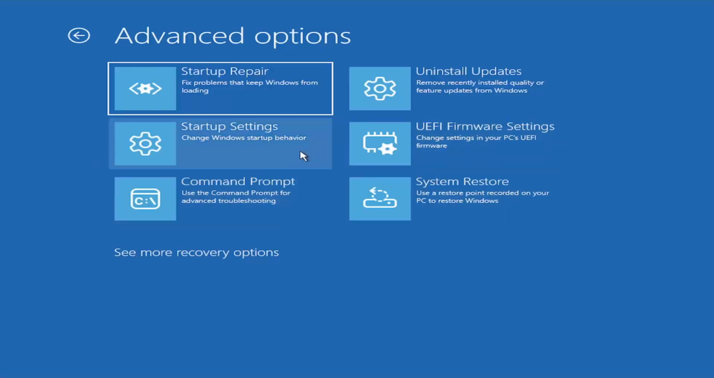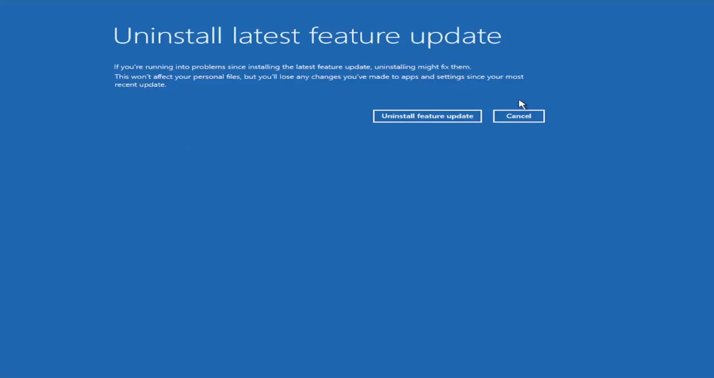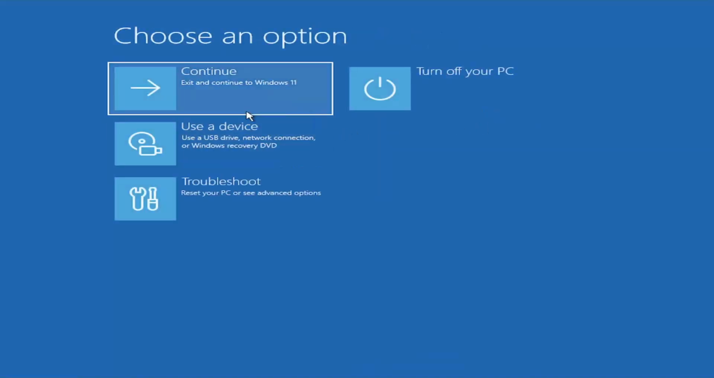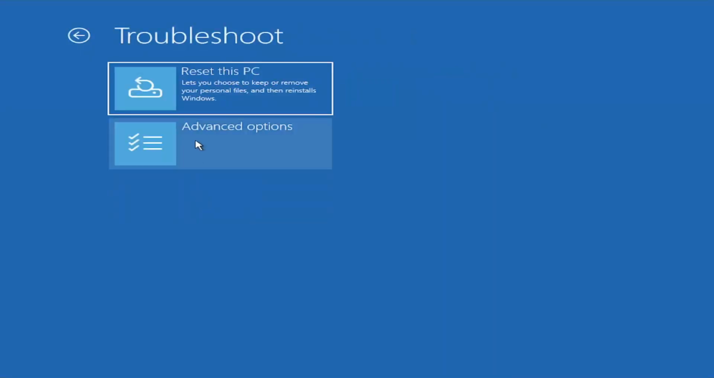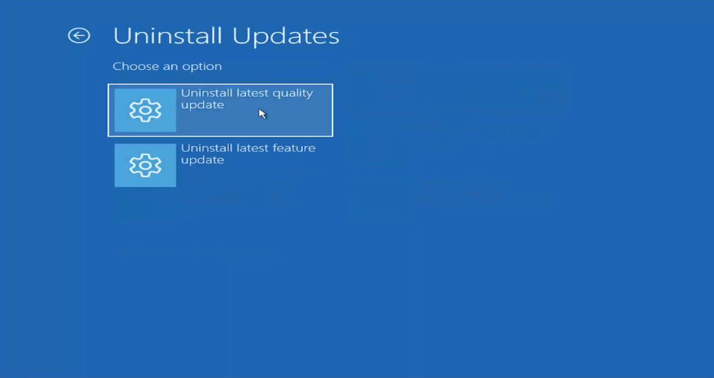Something else we can also try here would be to uninstall updates, remove recently installed quality or feature updates from Windows. So if you go ahead and select that, you can uninstall the latest quality updates, which generally is the more day-to-day updates. Feature updates are the less regularly released ones, like the big ones. I would equate it to service packs in like Windows 7 and Windows Vista and Windows XP. So larger updates that occur once or twice a year at most. And the quality updates are more just a regular update.